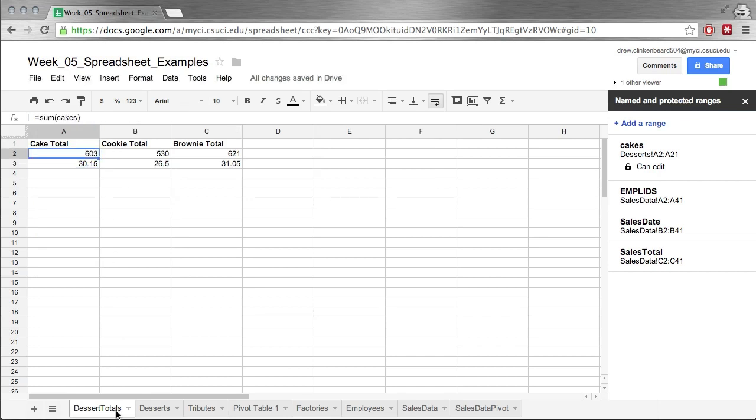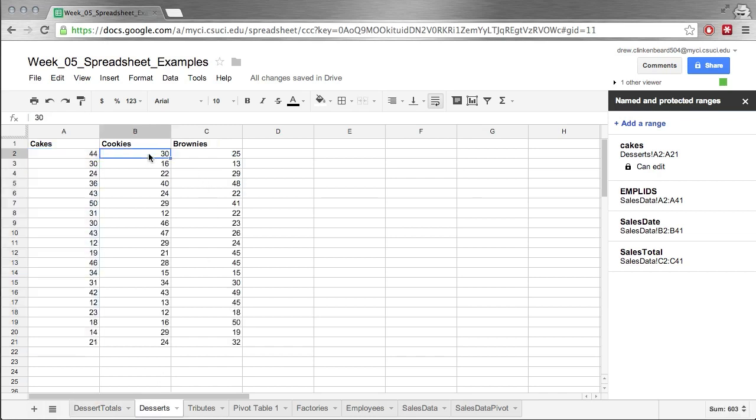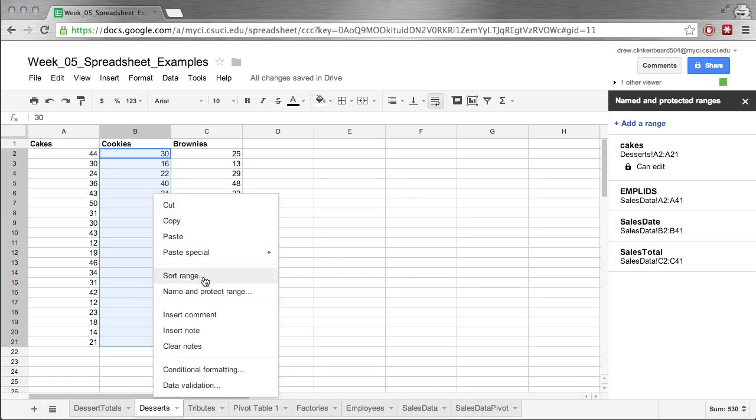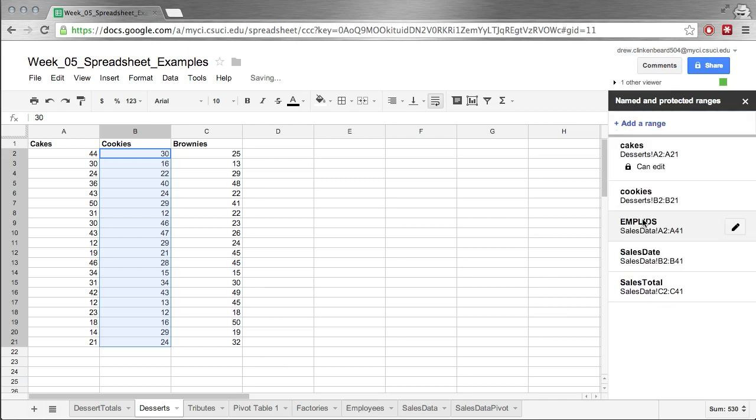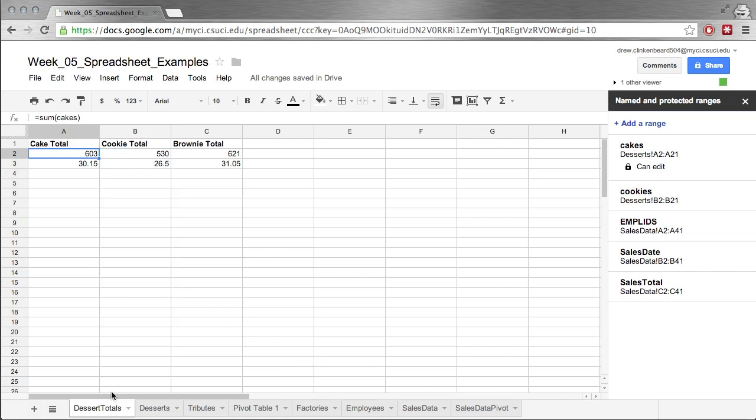So just to illustrate that one more time, if we come over here to cookies, we highlight all of these items from 2 to 21, so 20 items inclusive, we right click, go to name and protect range, enter a name for that range. We're not going to protect this one. We just click done, and that's it. It's ready to go. We come over here, and to better illustrate it, I'm going to put it on a different line. So if I type equals sum, open parenthesis, type cookies, close the parenthesis, and hit enter, we see we get the same sum that we have here.